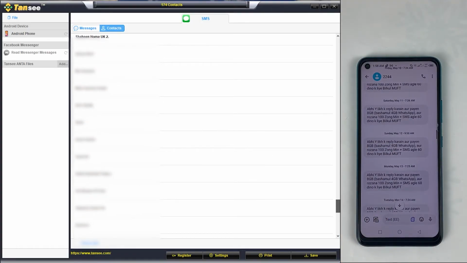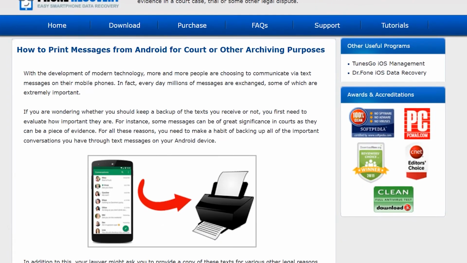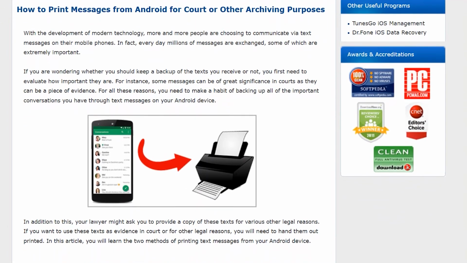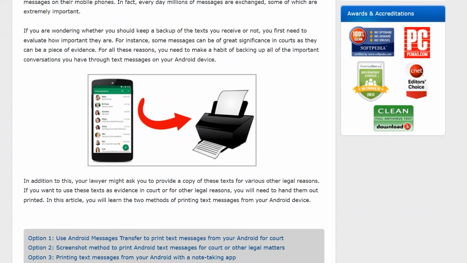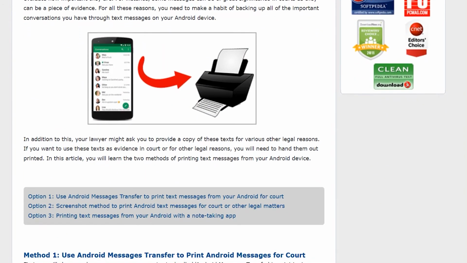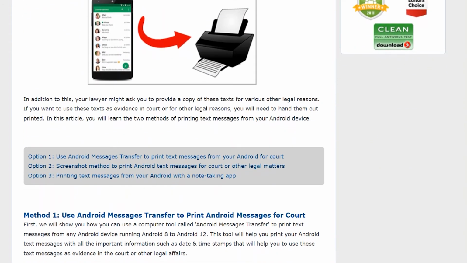You can save your contacts to your desktop as well by using the Tanza Messages Transfer application. So this is the most useful method to print Android messages. I'm leaving the download link in the description. You can download it from easyphonerecovery.com.